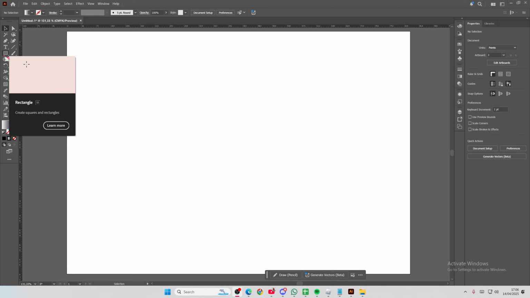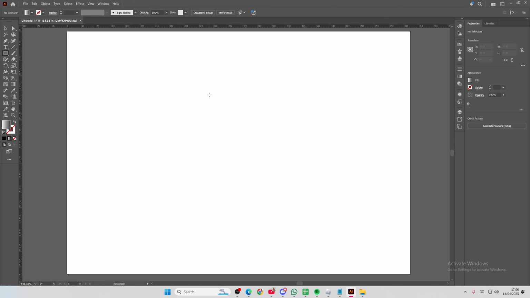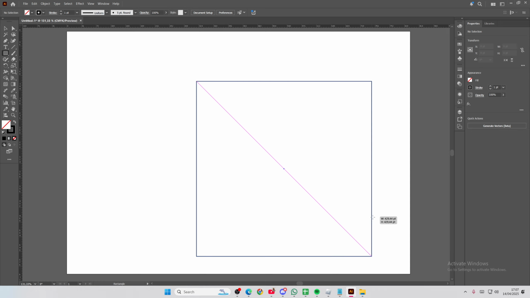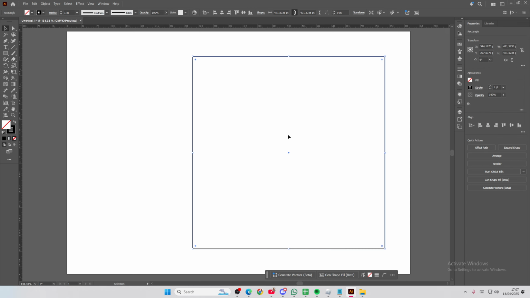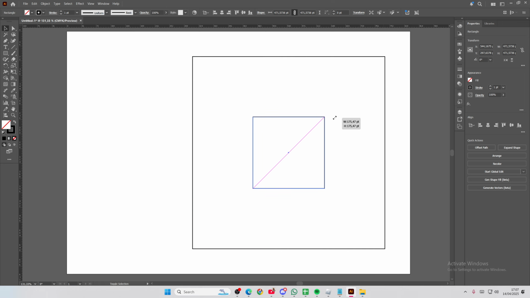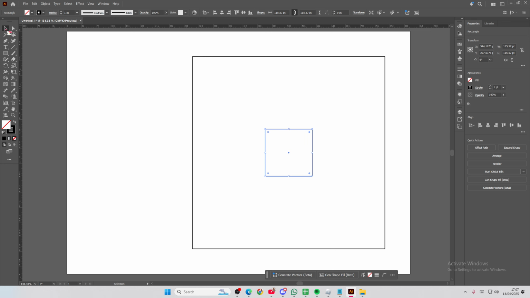In this video I'll be showing you guys how you can create this tunnel text effect on Adobe Illustrator. So we're just going to create a square here, and then we are going to copy and paste it in place, Shift Alt, and then make it so that it's in the middle like this.